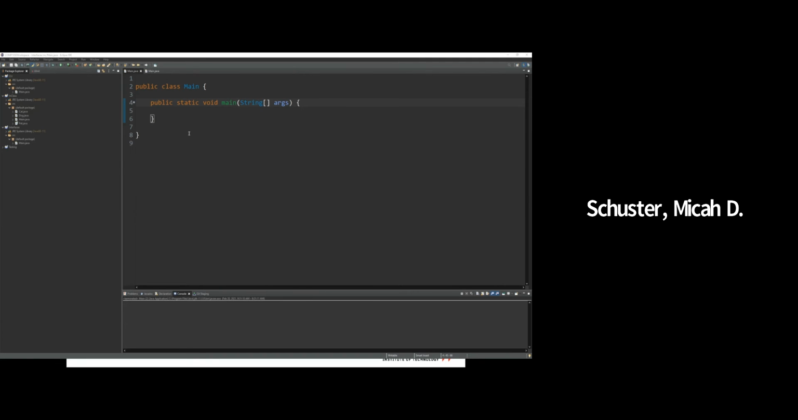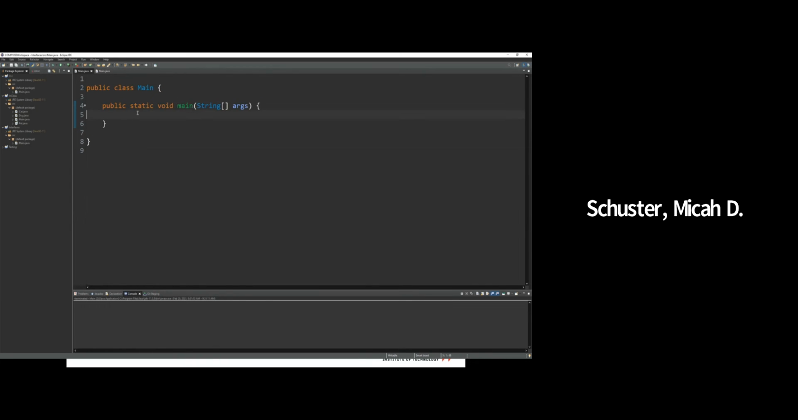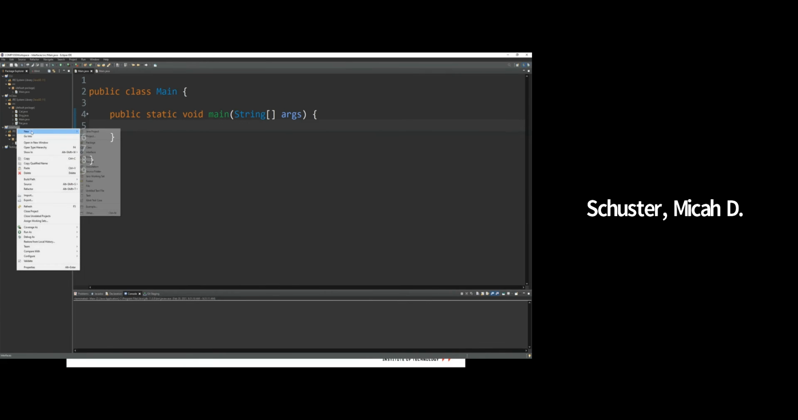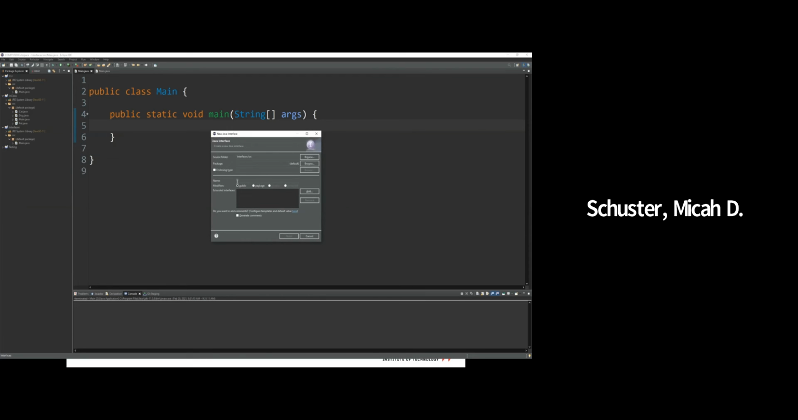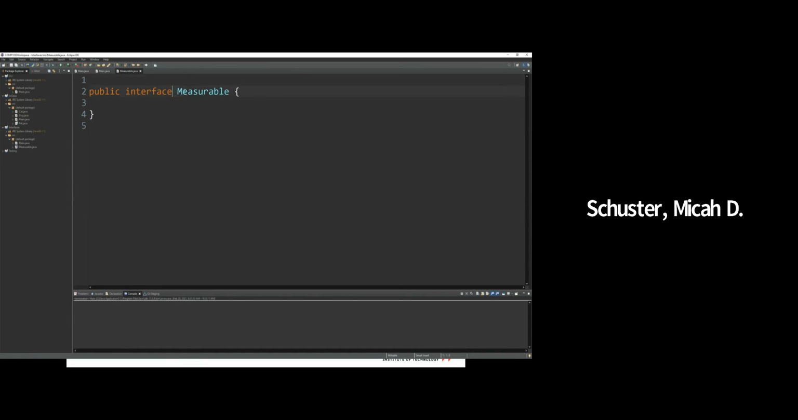So I'm going to make this a little bit bigger. Okay. So let's create this measurable interface. I'm going to say new, and instead of class, right below class in Eclipse is interface. So I'm going to say interface, and I'm going to call this measurable. It's going to be public. There's not anything else that I'm going to add to this. And here's our measurable interface. Notice that the highlighting is also a little bit different, the color of the name here.